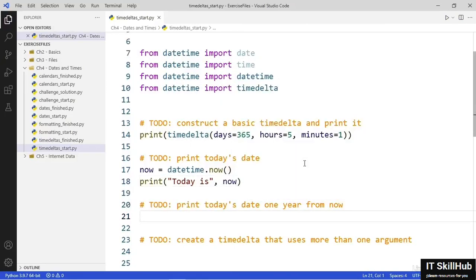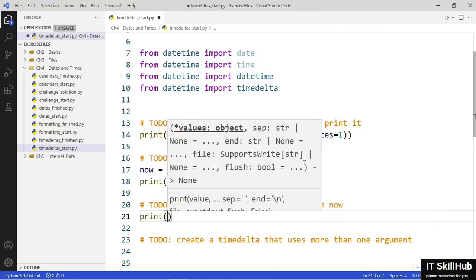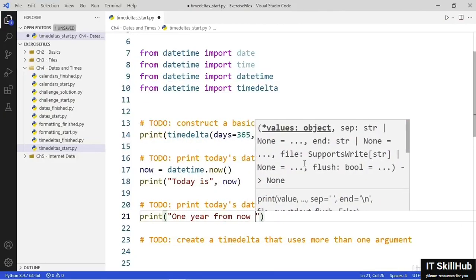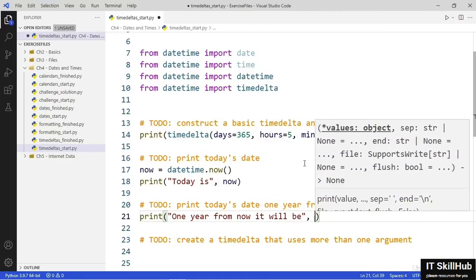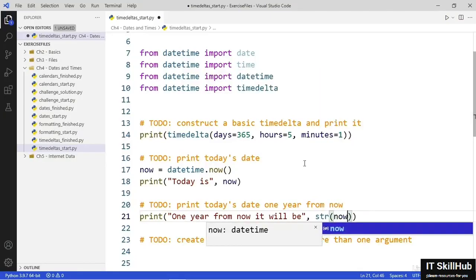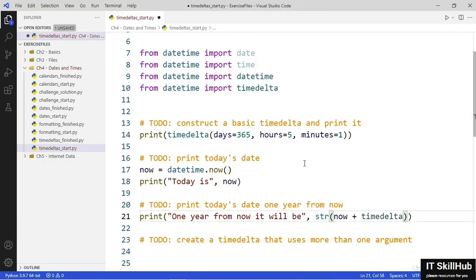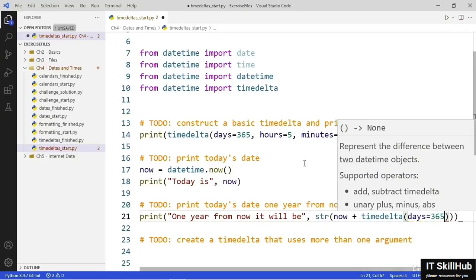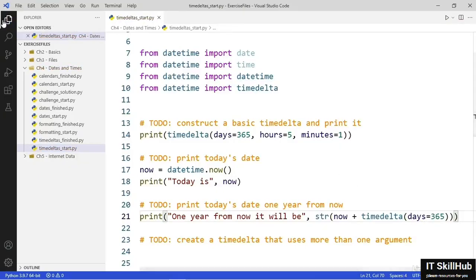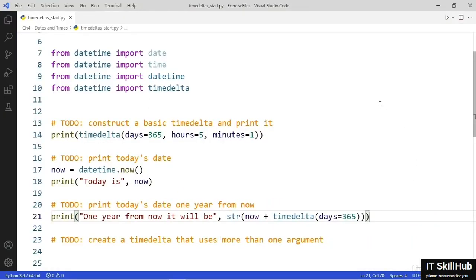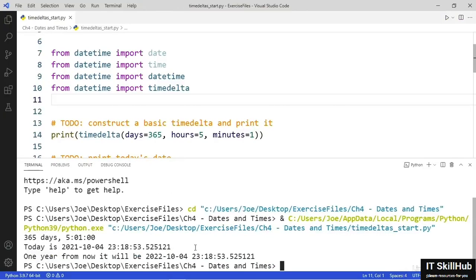Let's use a timedelta to figure out what today's date will be 1 year from now. So we'll print out "1 year from now, it will be", and then I'm going to use the str function to convert the result into a string. So I'm going to add now plus a timedelta, and the timedelta is going to be days equals 365. So I'm going to create a timedelta of 1 year. Close down the tab so we have some more room. So let's go ahead and try that. All right, and so sure enough, we have today is, here's this date, and we can see that 1 year from now, it's going to be in 2022 on the same date.